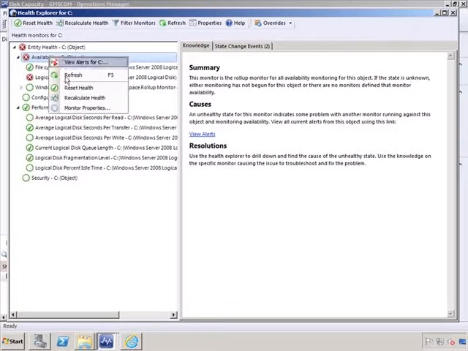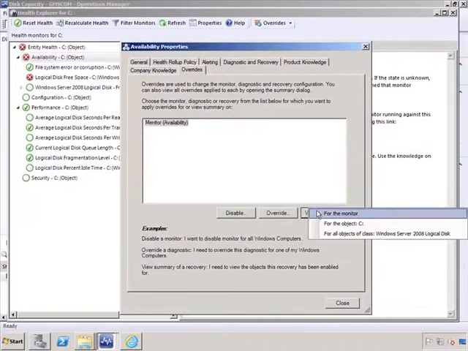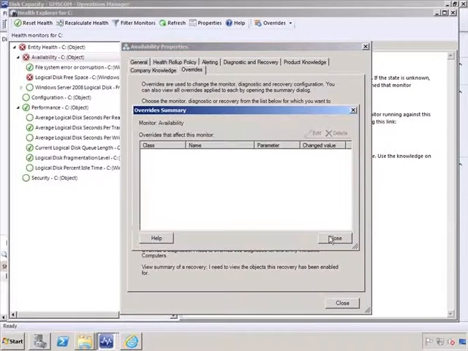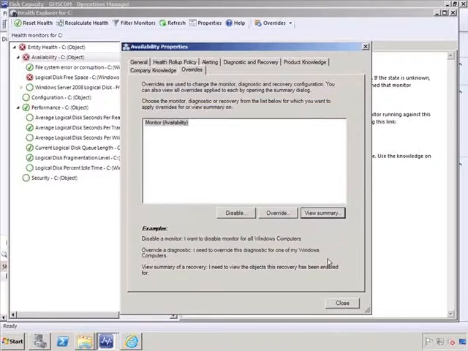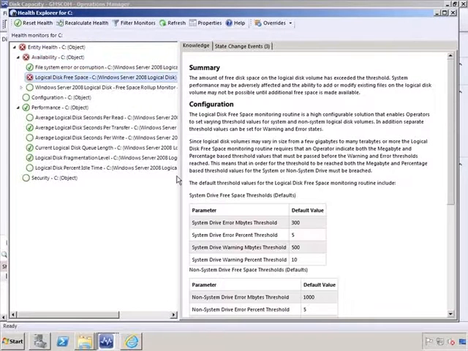If we go to this one, see what we see on the override screen. Nope, none for the monitor. It's only at the object level that you're going to see the overrides when you choose for the monitor. Now, I mentioned reset health and recalculate health earlier. I could just choose to reset the health of this monitor right now, assuming that I've corrected the issue, in which case it'll go back to green.